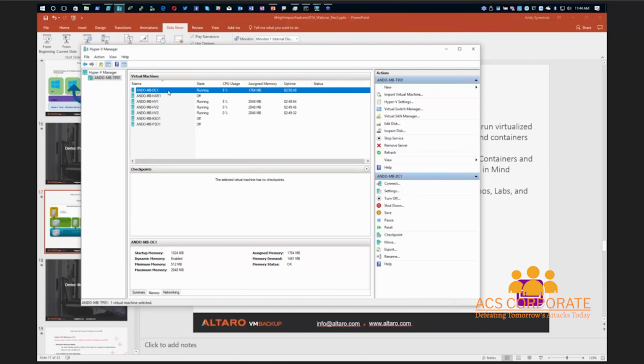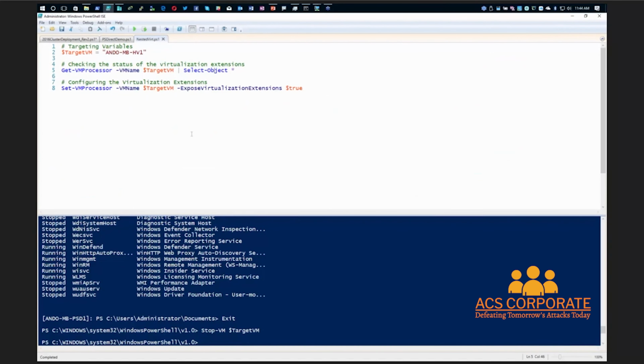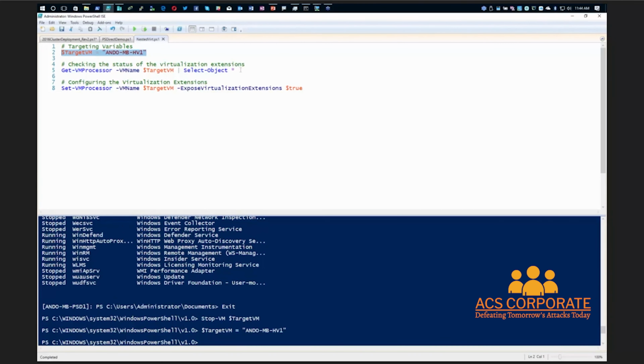So this is a fully virtualized Hyper-V lab, which is great for testing. It's great for demos, just like this webinar, and it's great for labs. Fantastic feature. And it's fairly simple to configure as well, just a couple of PowerShell commandlets. So in this situation, let me set some targeting variables again here. I'm going to set my target VM as Hyper-V1.